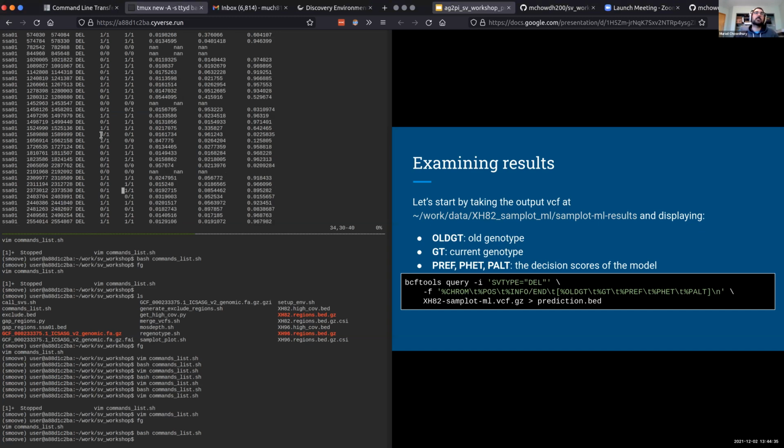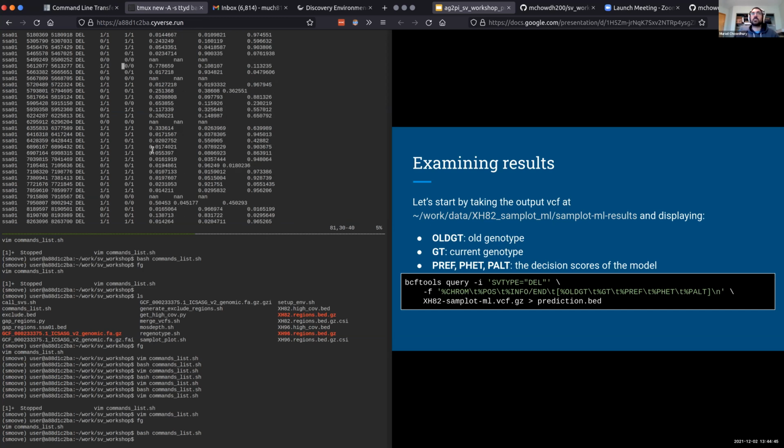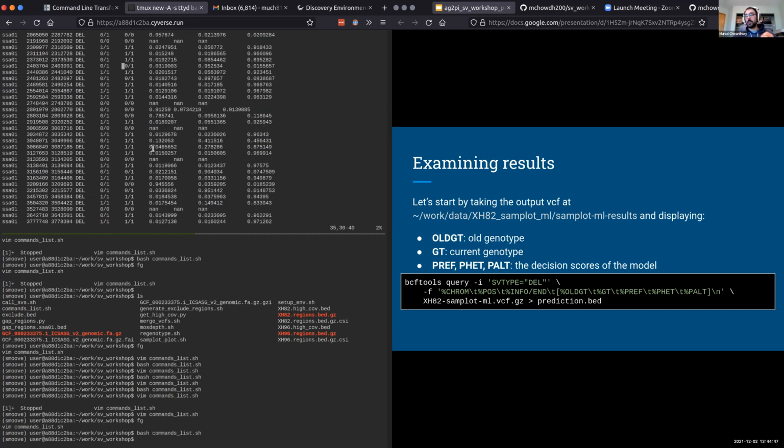And in some cases, where SV typer fails to provide a call, it'll also provide not a number predictions as well. That just essentially means that Sandplot.ml didn't even look at those regions.